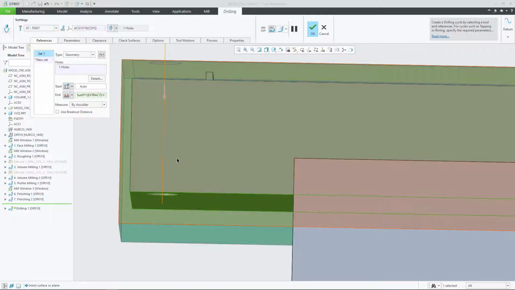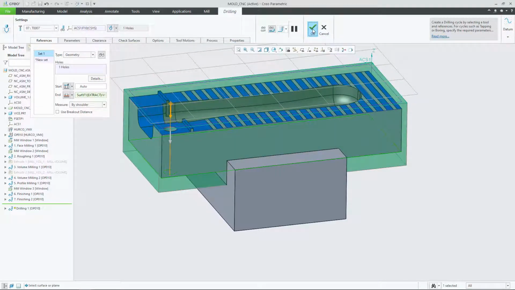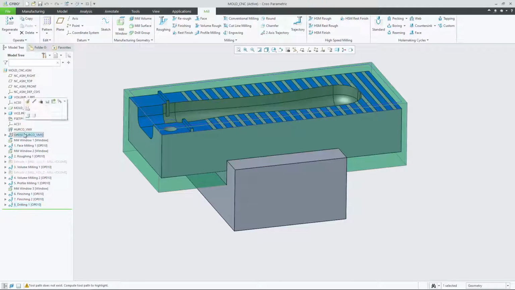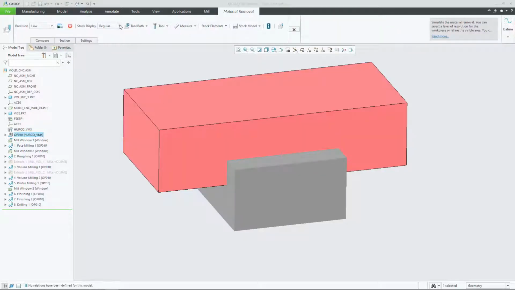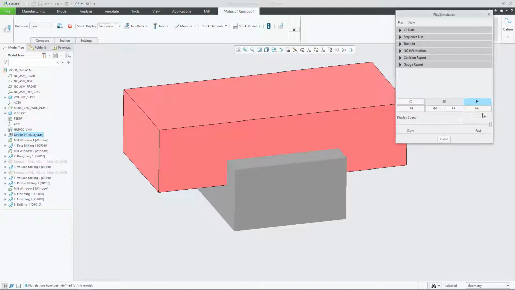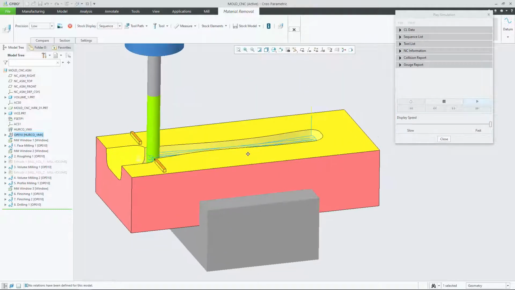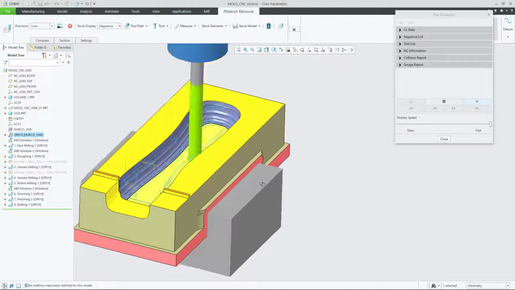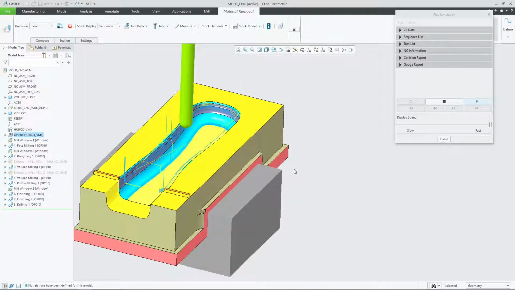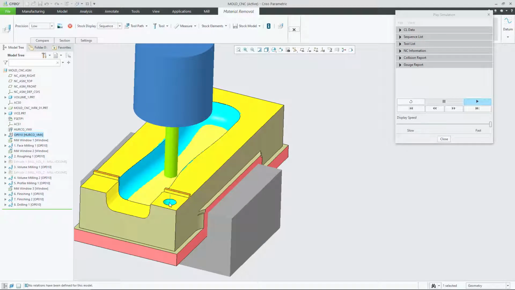And then if I'm happy with that, I can run a simulation. So I'll click on OK, go back in here, run my material simulation again. Color everything by sequence, run the sim as fast as possible. So we're watching for the hole to appear in this corner. There it is.